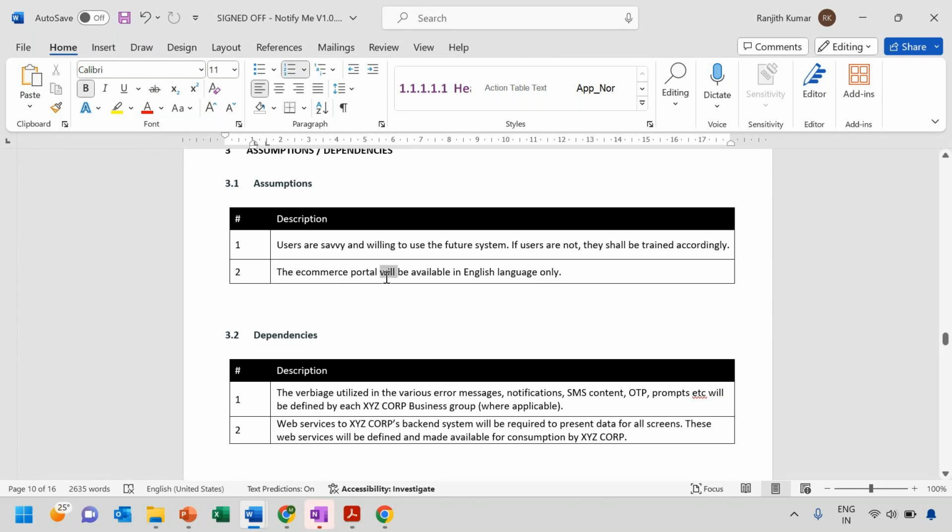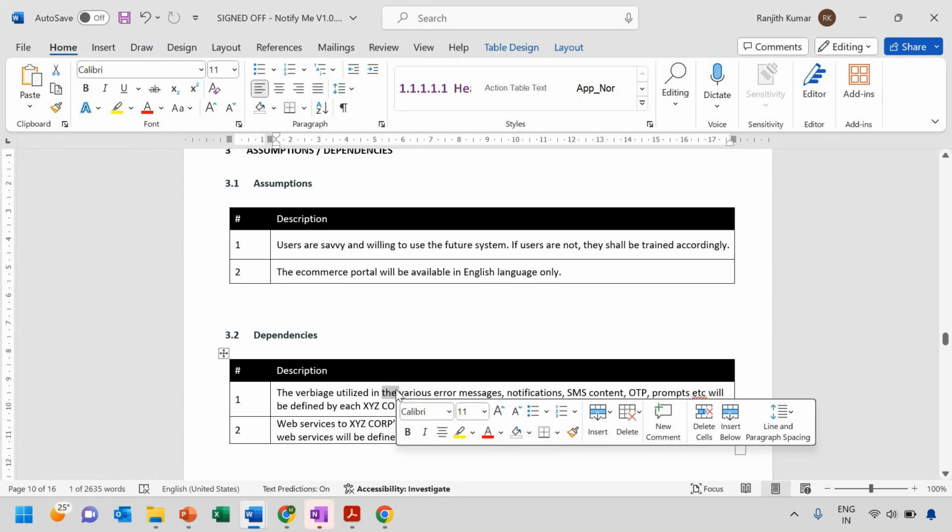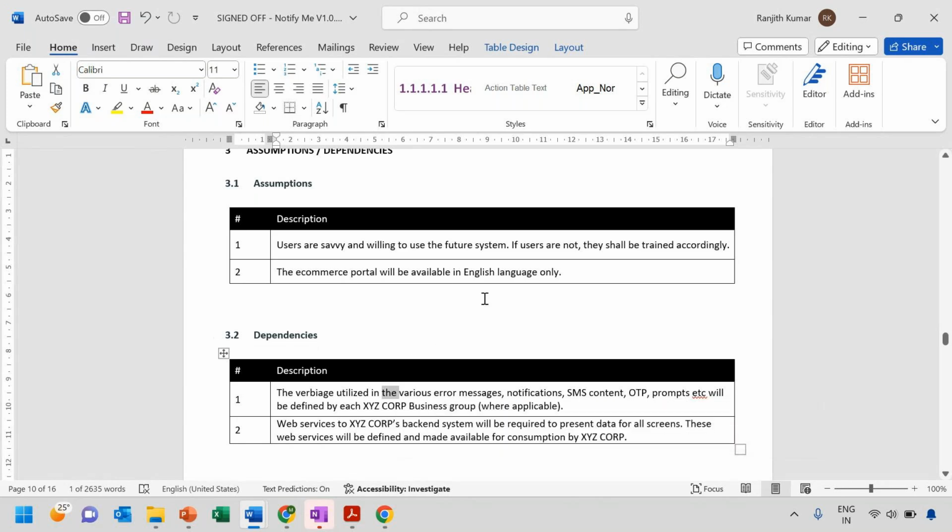Okay, it's mentioned here that it will be in English only, but this could very well be a dependency also. It can be an assumption also that these particular messages, content, and all will be provided in the English language only. That could be one of the points which can come in this section. Okay, so on and so forth. Based on the nature of the functionality that you are going to implement, there could be specific assumptions and dependencies that you can bring out, so that you can mention here.